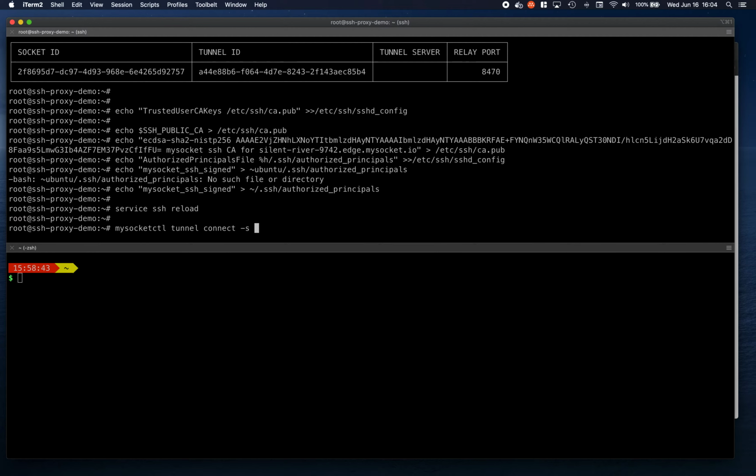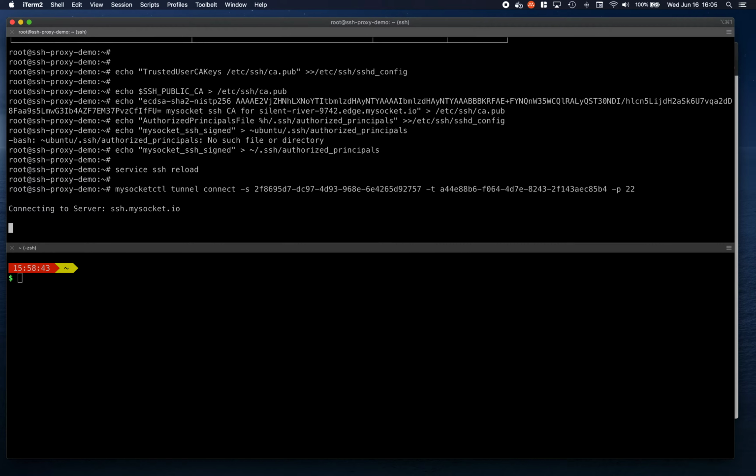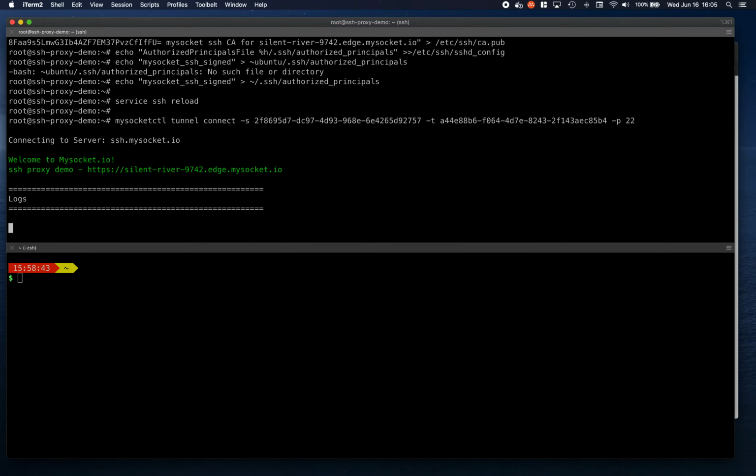And the socket ID is this, tunnel ID is this. So what's happening right now is that we're asking mysocketctl to run on this server and say, "Hey, please set up the outbound tunnel belonging to the socket silent river that we just created." This one's actually setting up this outbound tunnel, which is really nice because it means that this server could be in a private VPC, behind very strict firewalls, behind NAT, and so on and so forth. So no real changes are needed for that.